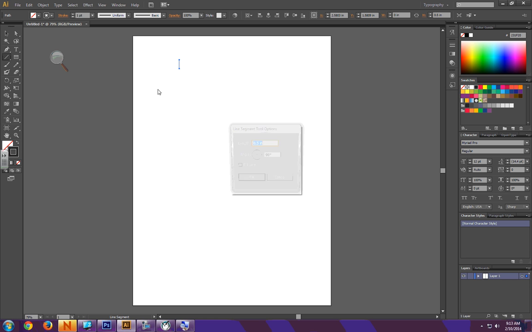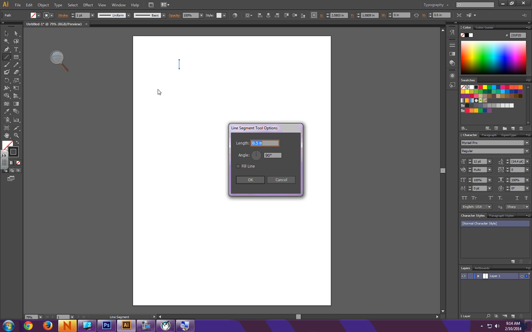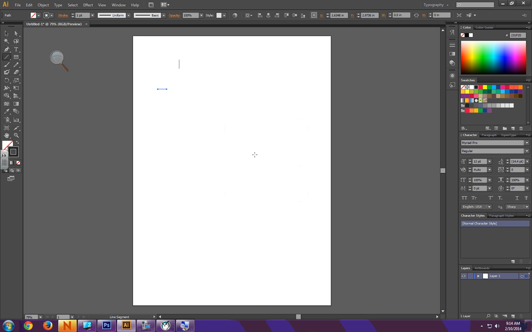And you're going to go ahead and do it again. So now we're going to have two lines. Both are going to be 0.5 inches long. One's going to have an angle of 90, and the other one's going to have an angle of 0. Now that we've all created our lines, our crosshairs, we need to make a circle portion.